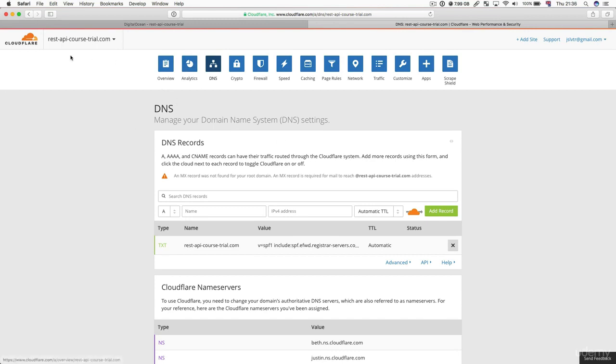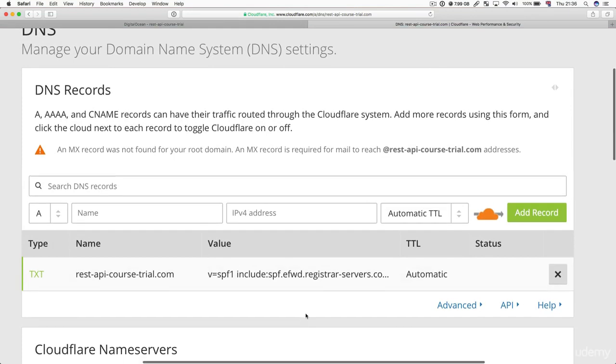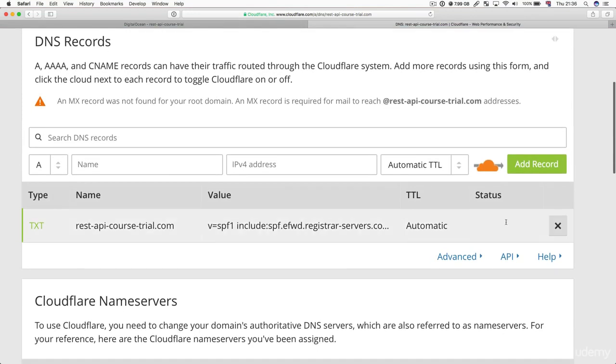Now I am here at restapi-trial.com in Cloudflare, and all that I have done, as I zoom in so you can see a bit easier, is remove, by pressing this cross icon, all of the existing records. We don't need any of them, and I want to start from a blank slate and explain everything that we're adding and what it means.